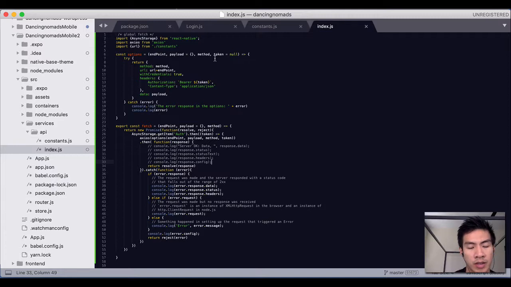Now, the token is something that we will set whenever the user logs in, because we'll take the data that they've given us and we'll make a JSON web token from that, and then that's the token that we'll use to authenticate the user, to tell us that this is who they say they are. So the data is basically whatever parameters that we take and throw to the API.